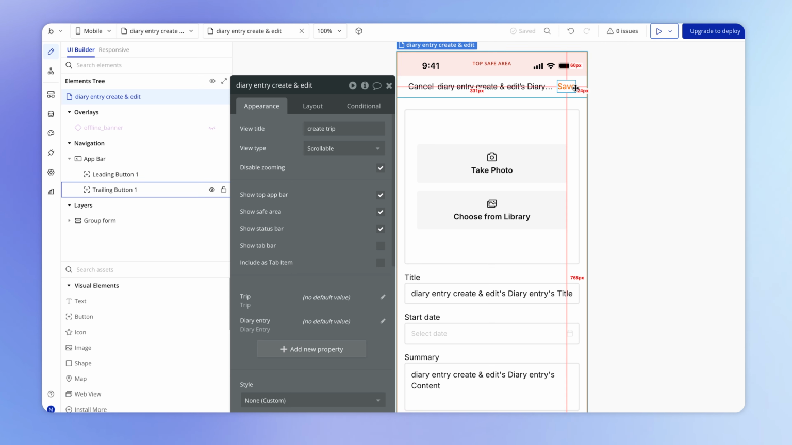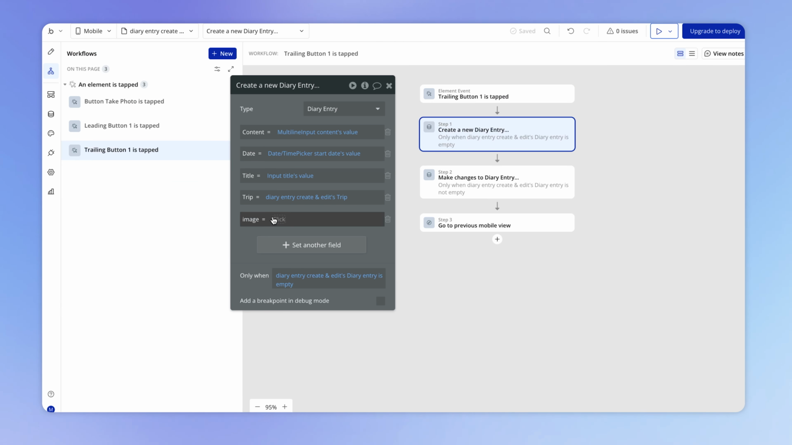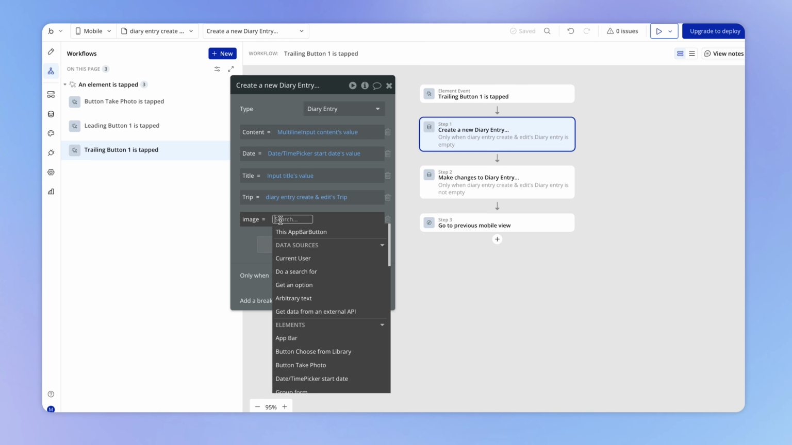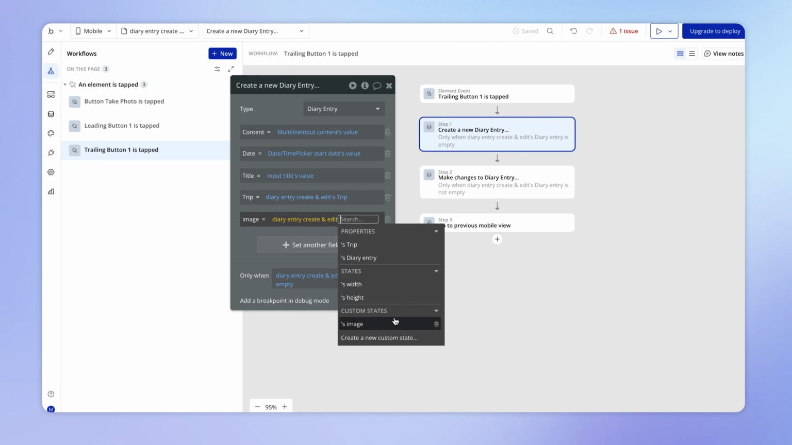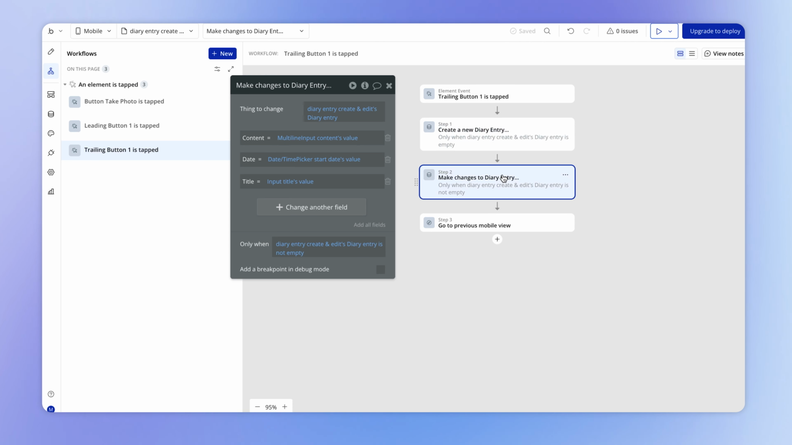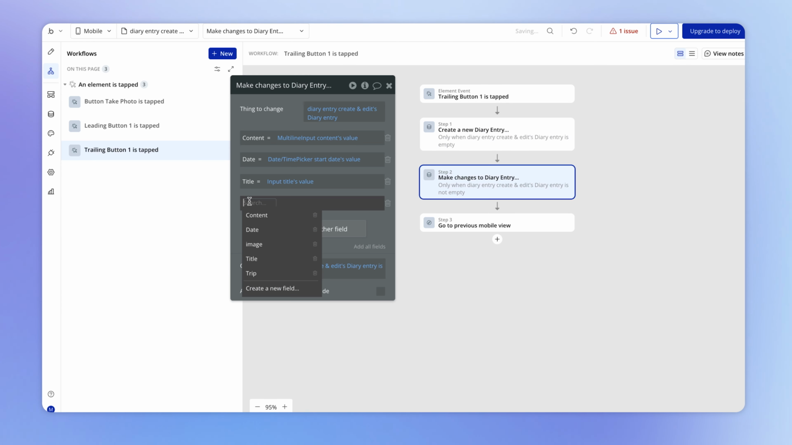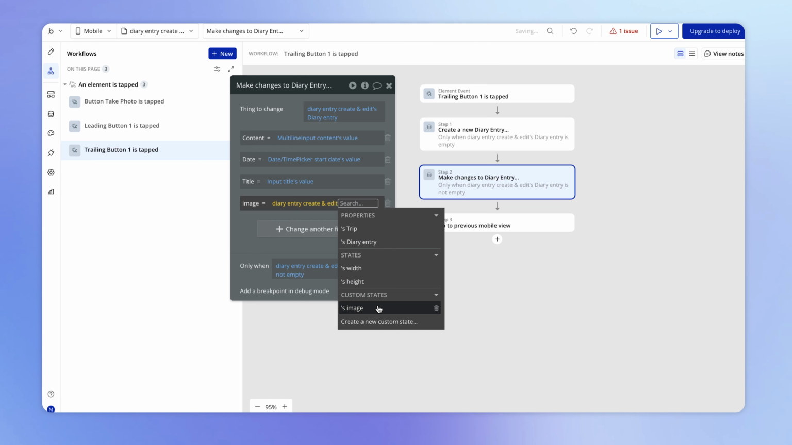In other words, when the user hits save here and we're creating a new diary entry, we can just set the image value now to the value of that custom state, which of course lives inside of diary entry, create and edit in this image field. And equally, when we're making changes to a diary entry, we could do it inside of here. We could set the image value to be the value of that custom state.